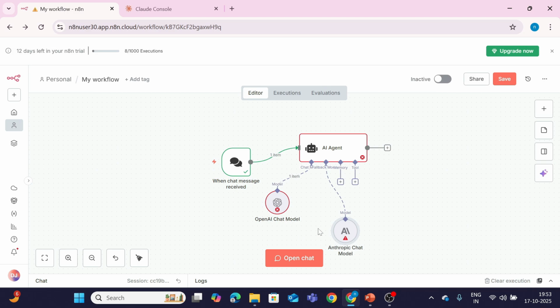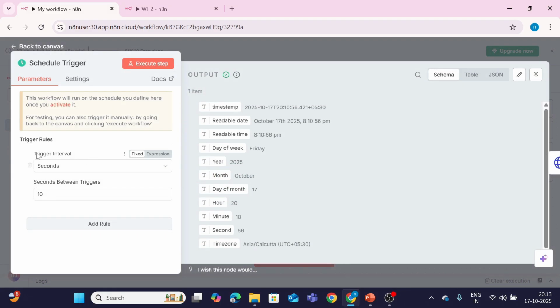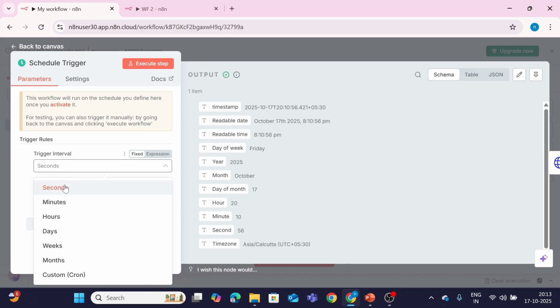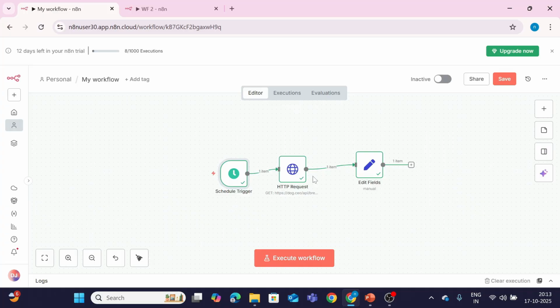Now we will look at the sixth part. Hello. Now for the sixth error handling technique, first of all we create this flow. First, we will add a schedule trigger. Make sure that for trigger interval you click on seconds and the gap is 10. Then back to canvas, then you have to add an HTTP request and edit fields.